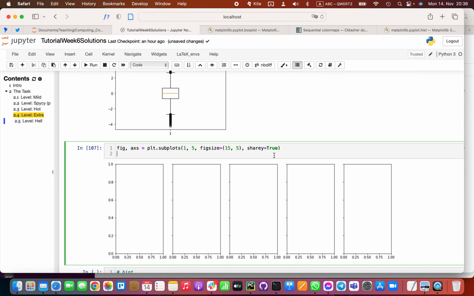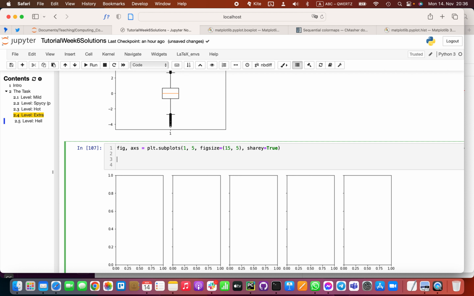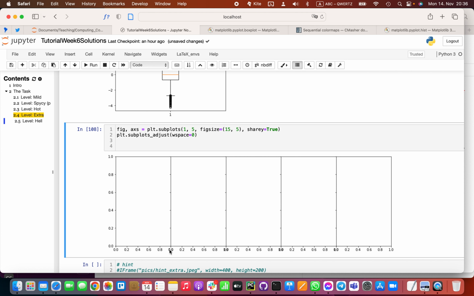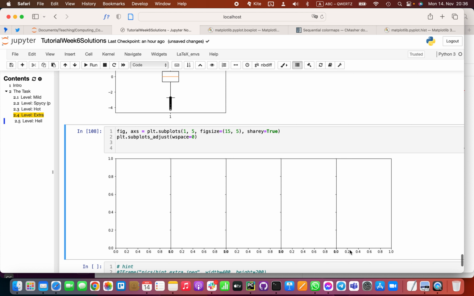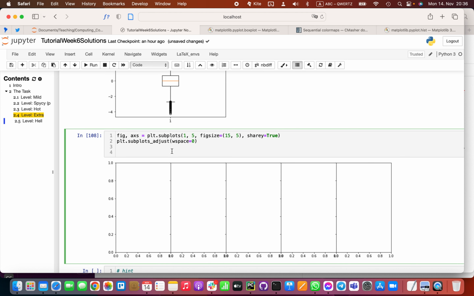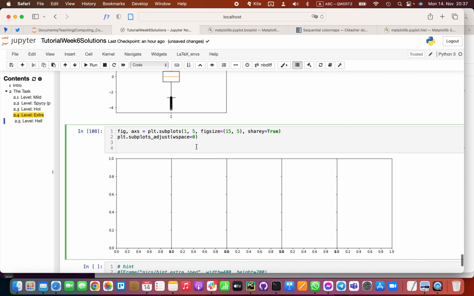Okay, what we can do is you can adjust the width between the plots as we did before. So plt.subplots_adjust, and then you say wspace is equal to 0. Now they're squeezed together. Always be careful, because now you can see there's an overlap, but I don't think that there's going to be an overlap, because here you only have one tick, so I think we should be fine.